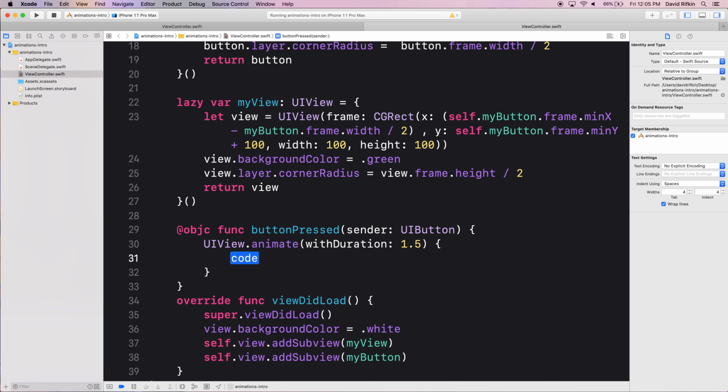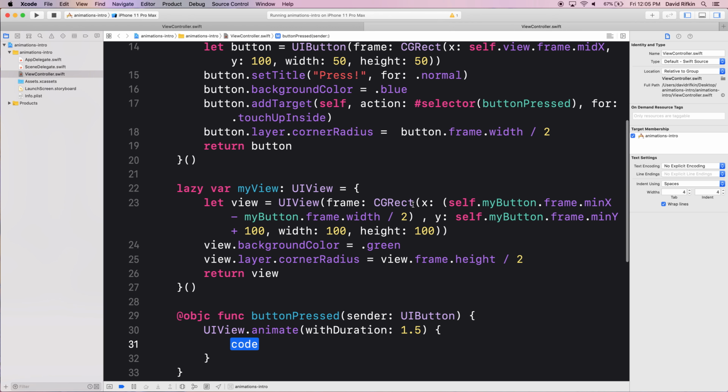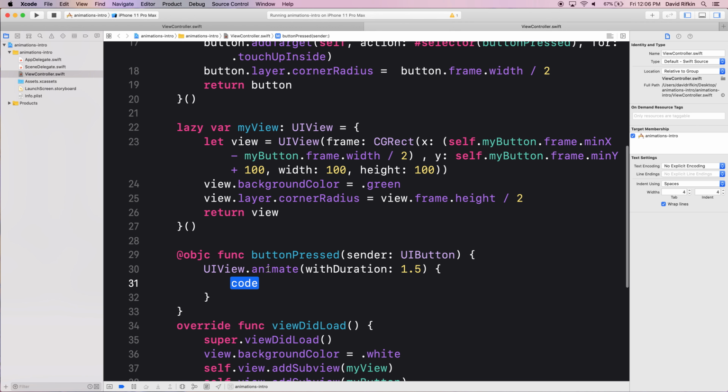Tia. We want to move, sorry, say that again? Cool. Sounds good to me. Right now, what I want to do is just see my view move. Let's try that. Ready? It's going to be really exciting.